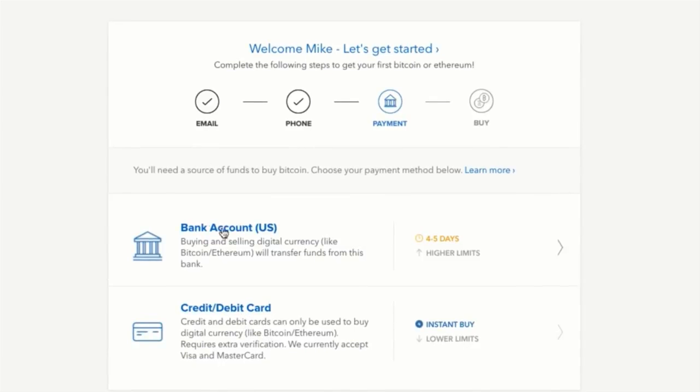So each has their own advantage and their own disadvantage. Funding with your bank account enables you to buy a higher amount of Bitcoin, but because the banking system is so slow, it'll take 4 to 5 days to receive all of your coins. Buying with a debit or credit card the first time gives you a $300 limit, but you get all your coins instantly. There's one more instant method that isn't being shown yet because we haven't verified our identities. Once we do that, we can actually connect our PayPal account to buy Bitcoin. So I'll show you how to do that here in just a second.